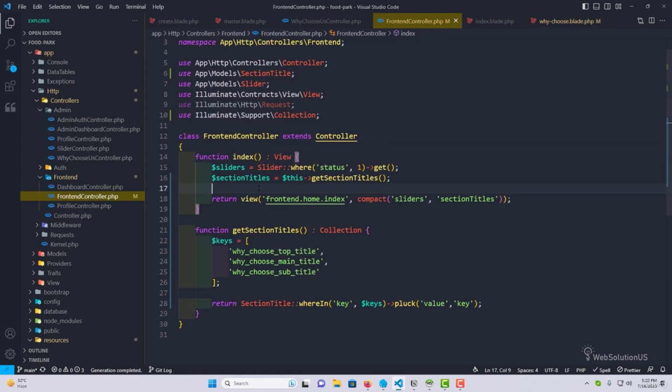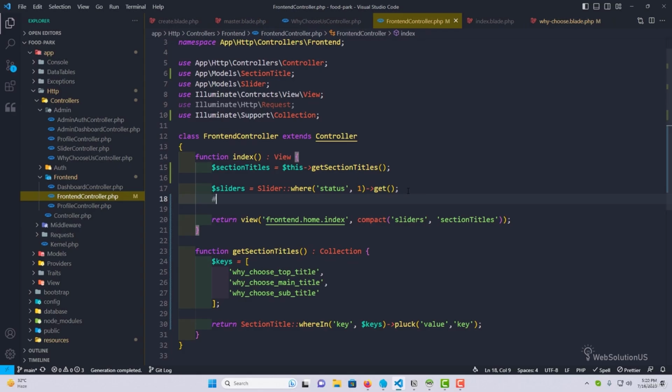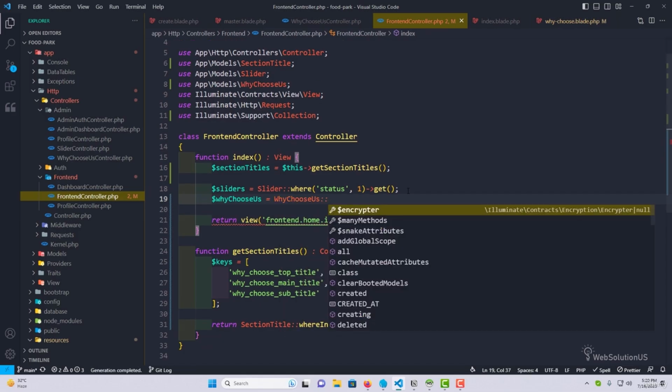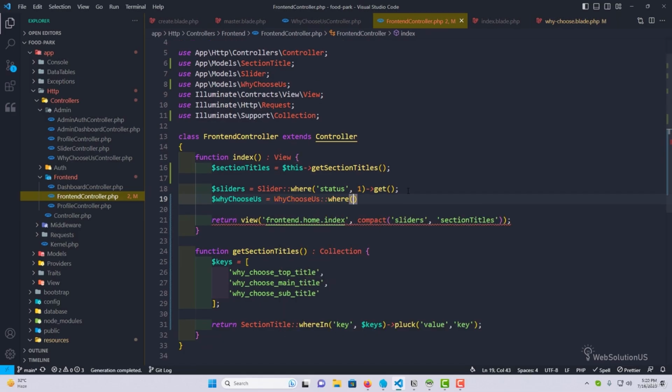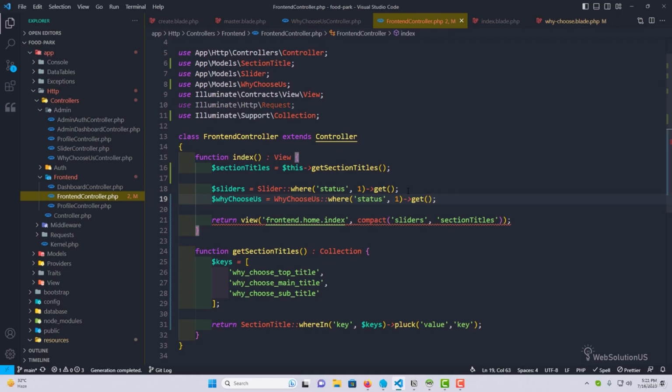So what I'll do here is, let's make this section at the top actually. Let's make it at the top. Then after the slider, I will take a variable, why choose ask is equals to, let's call our model, which is also why choose us, and from there I will add a where condition, status has to be 1. We're not using an array, so let's add here get, and we'll be getting it, right?